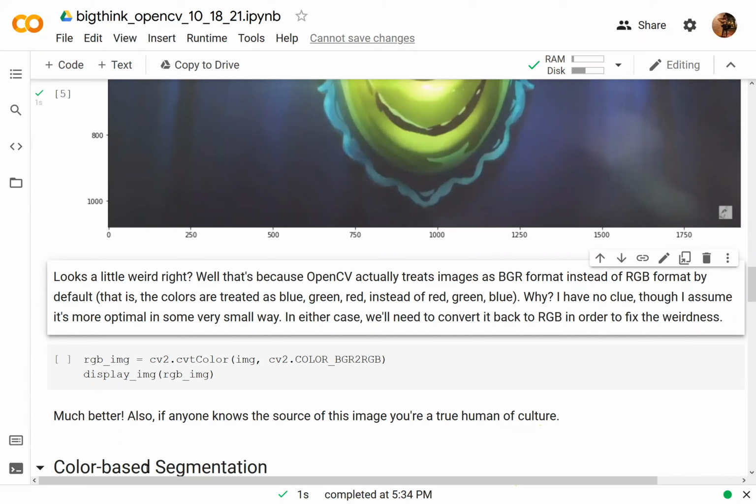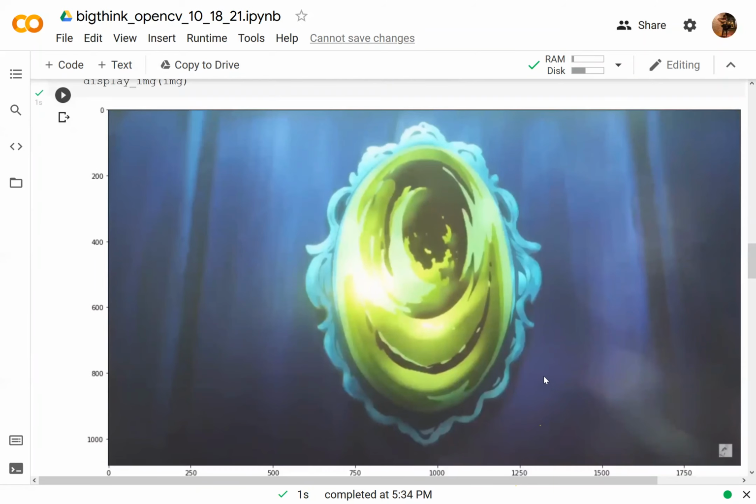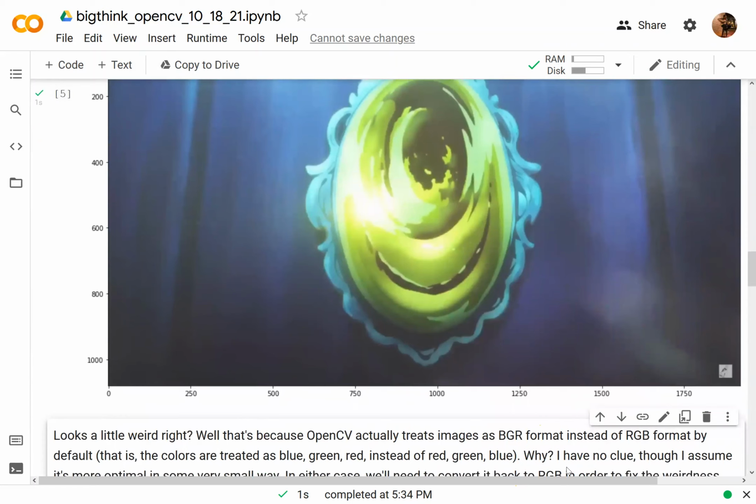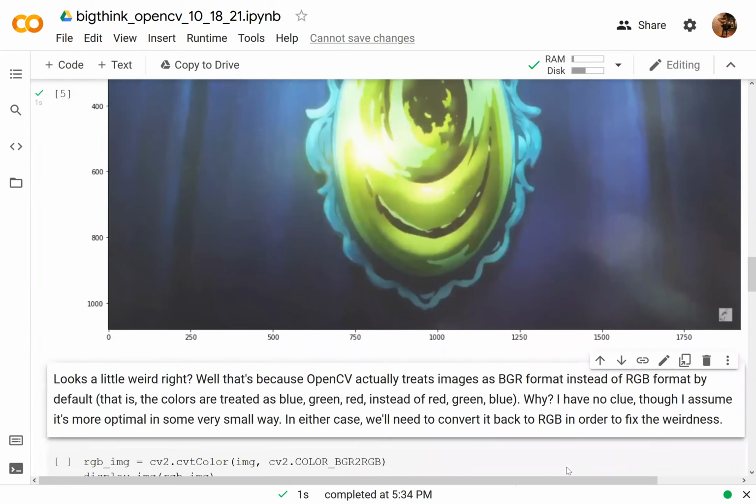All right. Using it as BGR is a pain. The reason it's a pain is because you'll be expecting something, and then when you print it out to display the image, you'll get something that looks like this. And you don't want something that looks like this, obviously.